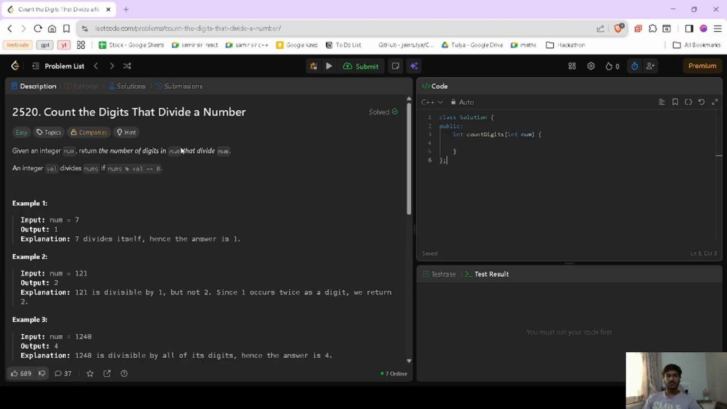Today we are going to solve question number 2520, count the digits that divide the number. In this question we are given a number and we need to count how many of its digits divide the number completely. We are given an integer num. Our task is to extract each digit of the number, check if that digit divides the number, and count how many digits satisfy this condition. So let's get started.